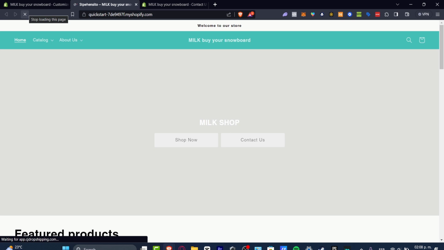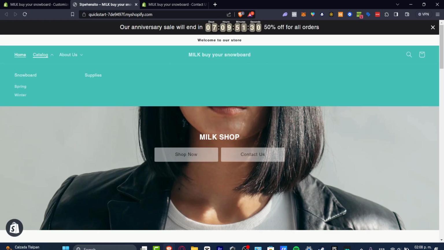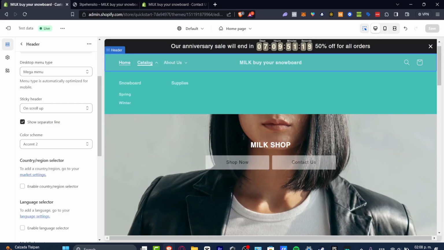I reload the page and check it out, the new mega menu. As you can see, it is actually looking really great. So here into my snowboard, I have my spring and my winter. So what you can do is to try to customize this, as maybe I can have some bold text here. So let's go for catalog.